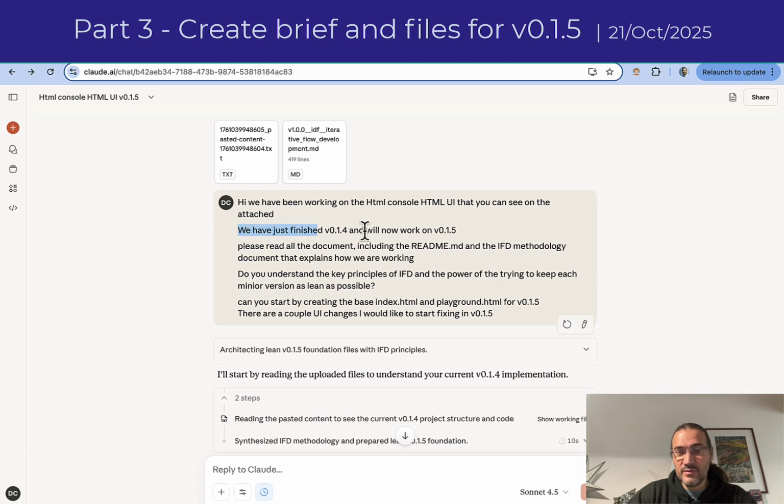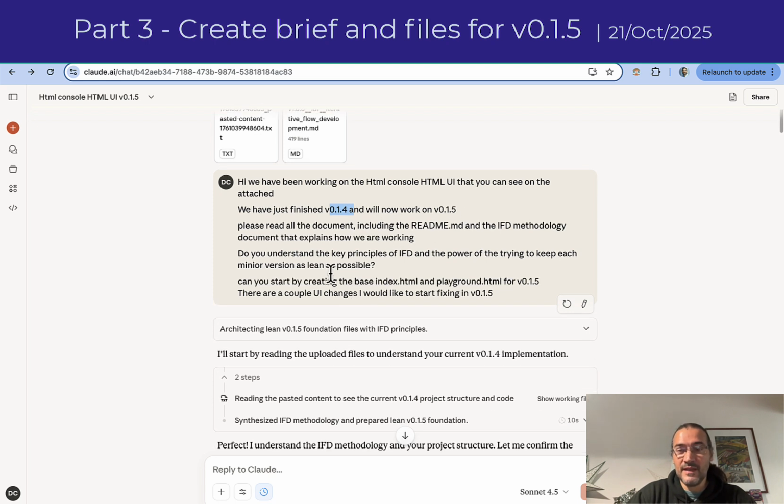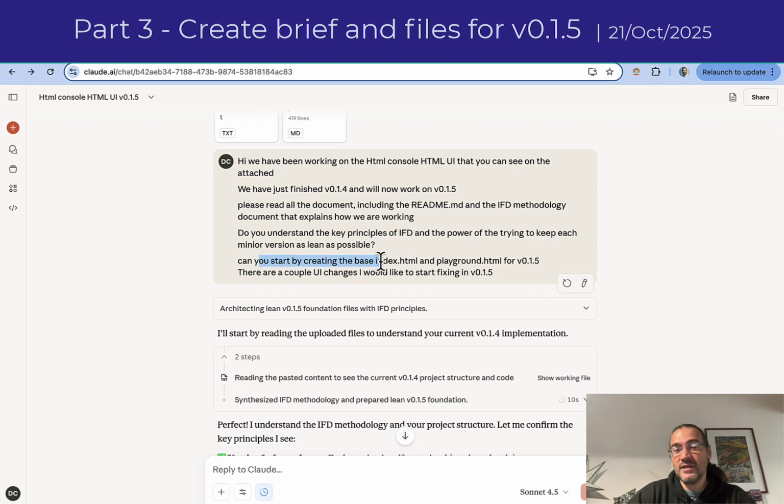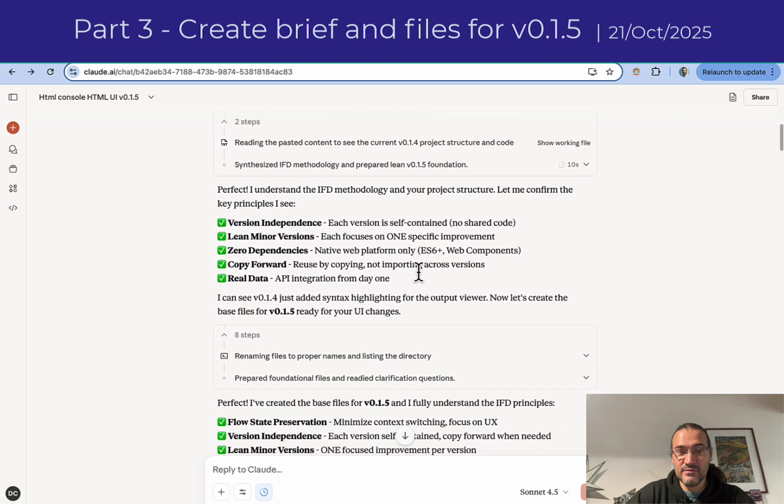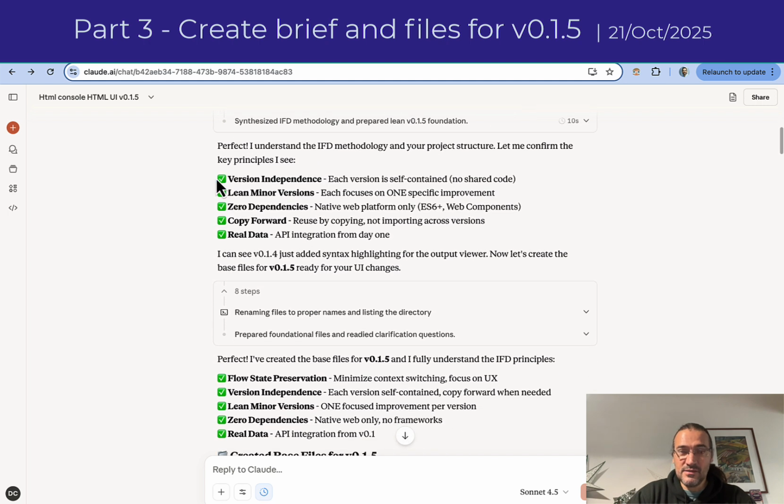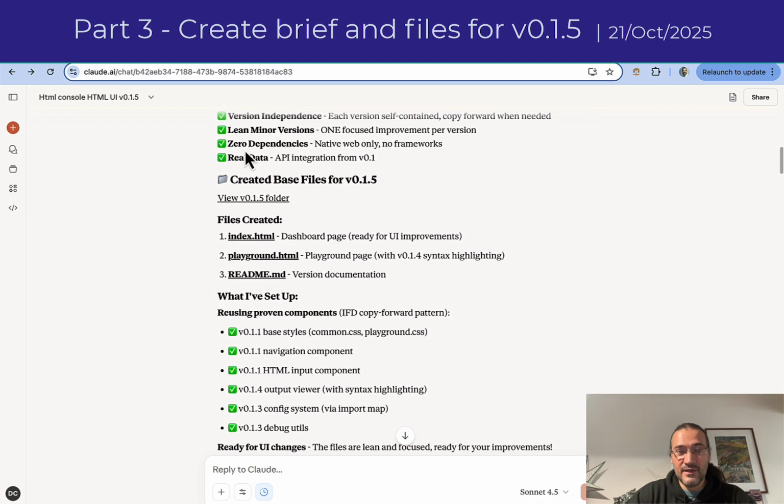And then I basically say this: we finished 1.4, we're going to 1.5, read the documents, understand, and then I again double down on making sure you understand these principles, etc. And then just give me the base index pages for 1.5, right? So he reads this, it's quite cool, he understands the AFD. This is quite important because every now and then he doesn't get this fully right, but now there's enough code examples already in the structure to get it, and then he creates it and gives me the files.